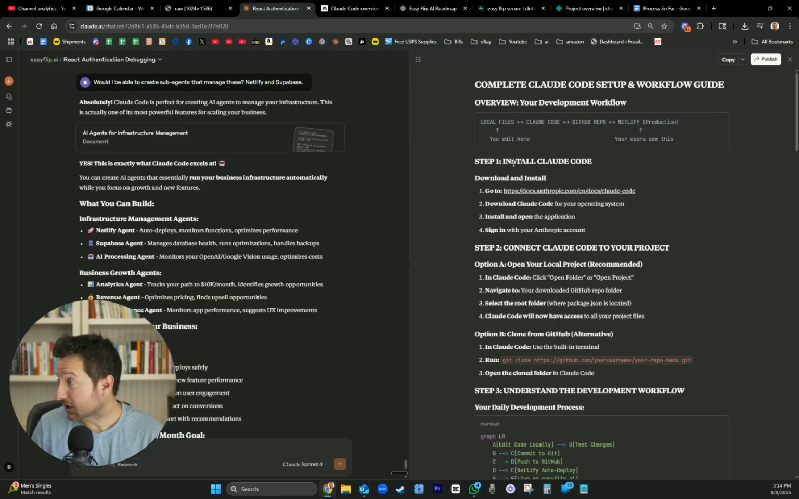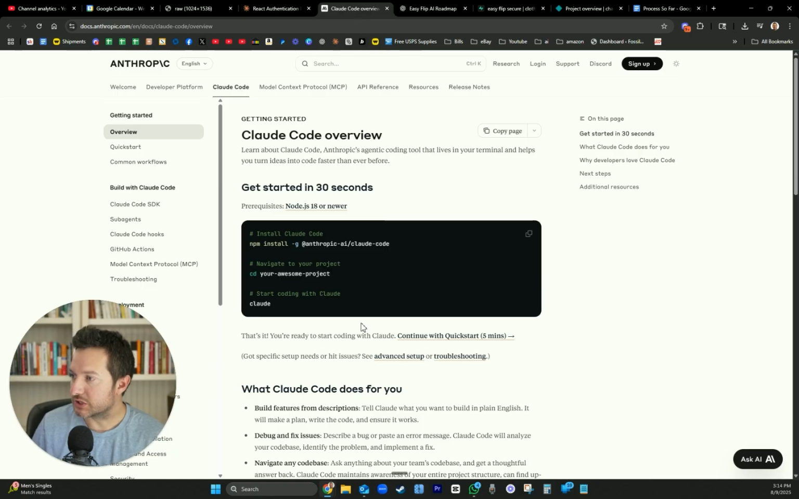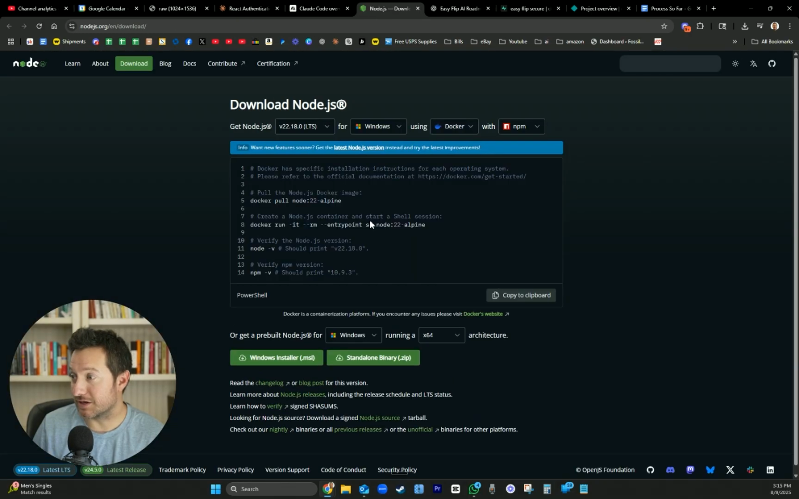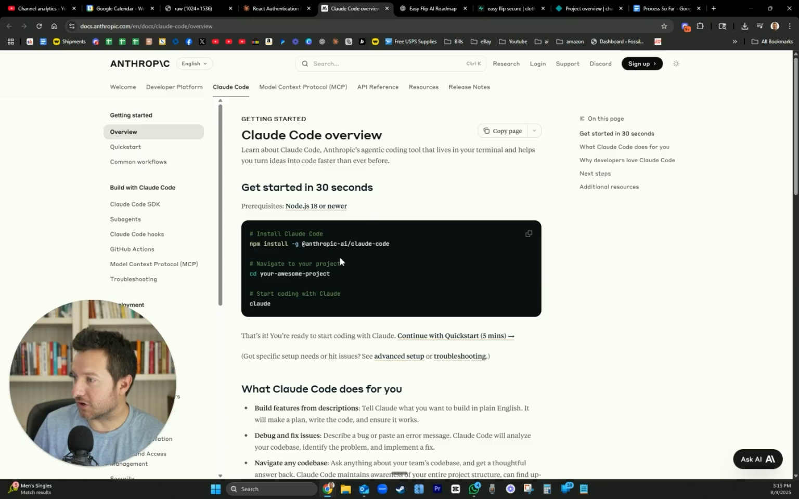Install Claude Code. So we already have downloaded the local repo from GitHub onto our machine, so we can automatically just connect that and get it going. And the first step would be installing Claude Code. So Node.js 18 or newer, which I think I have. I don't even know, honestly. Yes, I do have it. I remember. Okay, so install Claude Code.